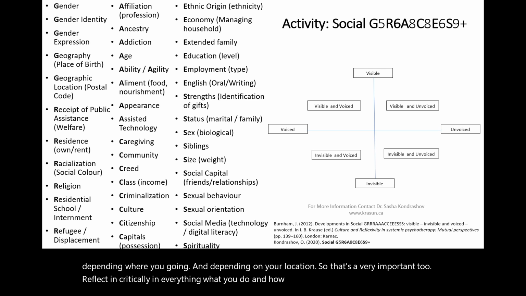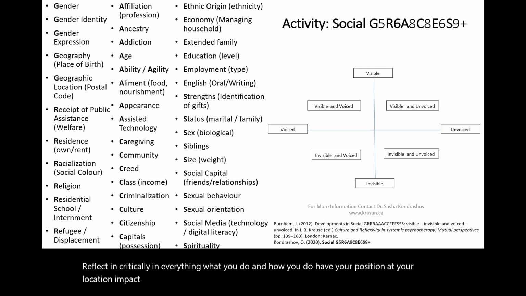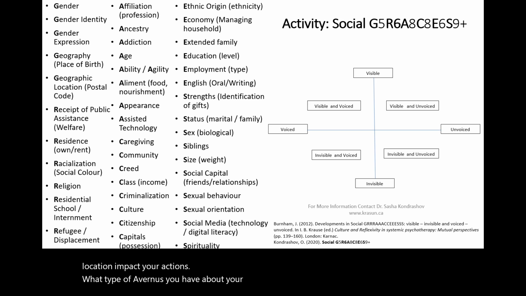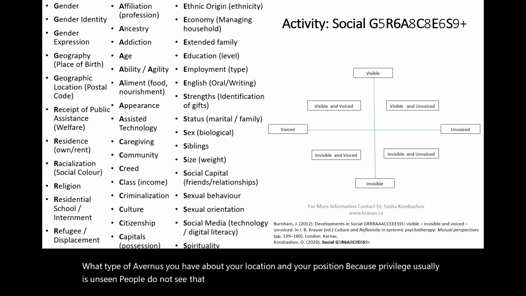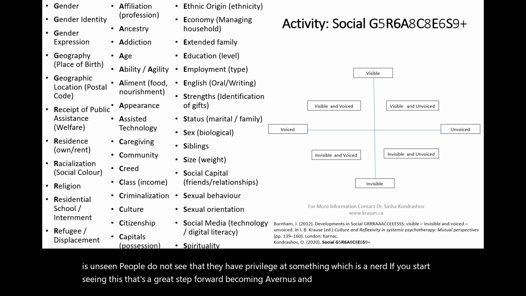How your position and your location impact your actions, what type of awareness you have about your location and your position, because privilege usually is unseen. People do not see that they have privilege. That's something which is unearned. If you start seeing this, that's a great step forward to become an awareness, and then how you use it, that will be your action.